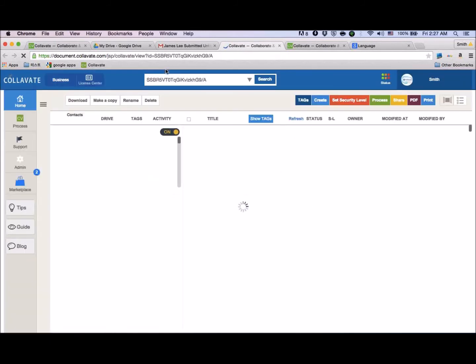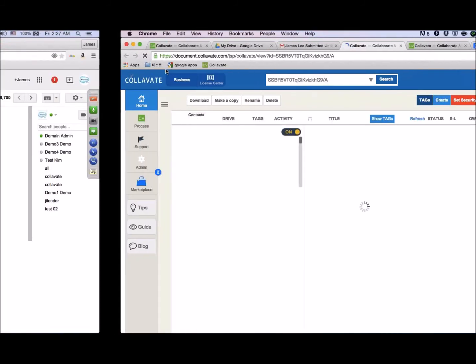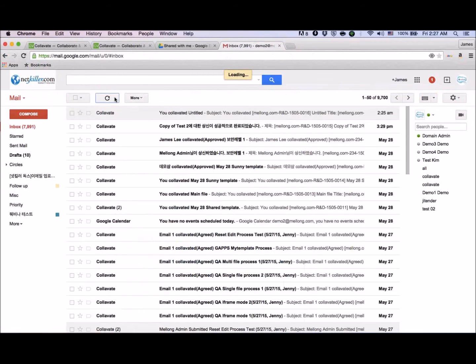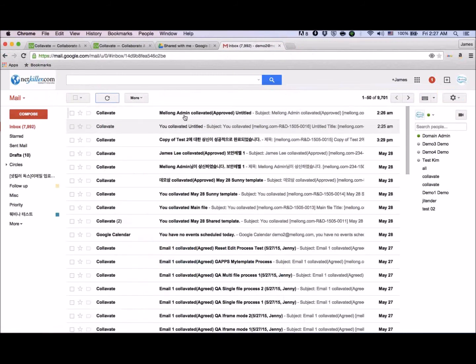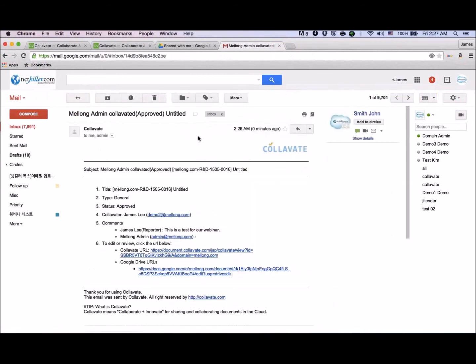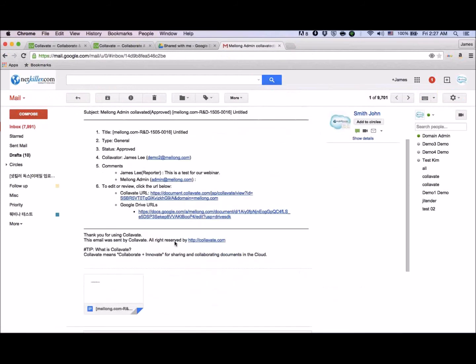So we go back to the submitter. Again, you will receive a notification email saying that the admin approved your document. So this is the general flow, or the workflow, of how it'll happen when you're using Collavate. It's very convenient and fast, and it's very secure. You can do all these functions with a Collavate add-on.